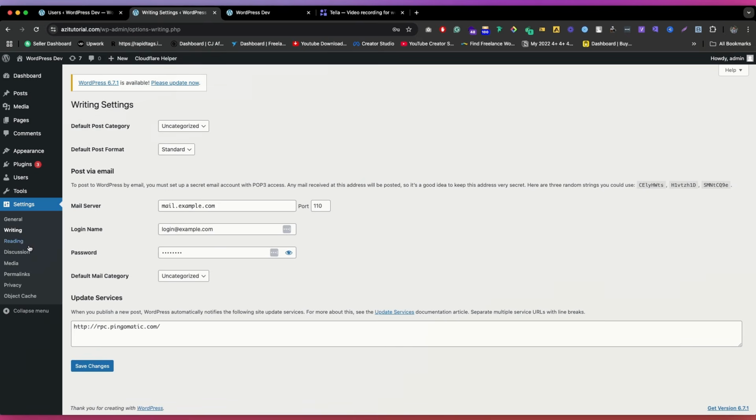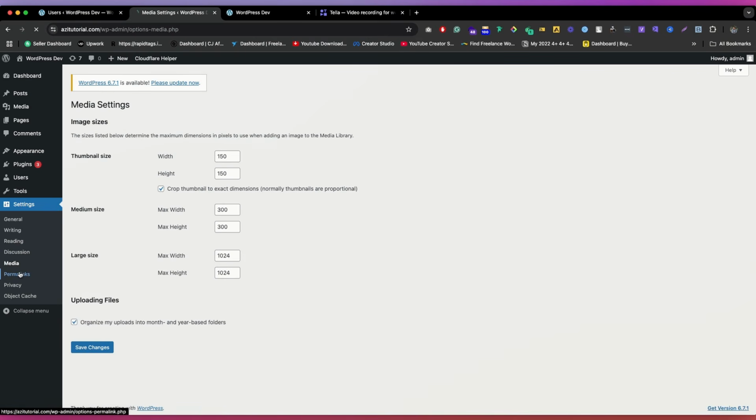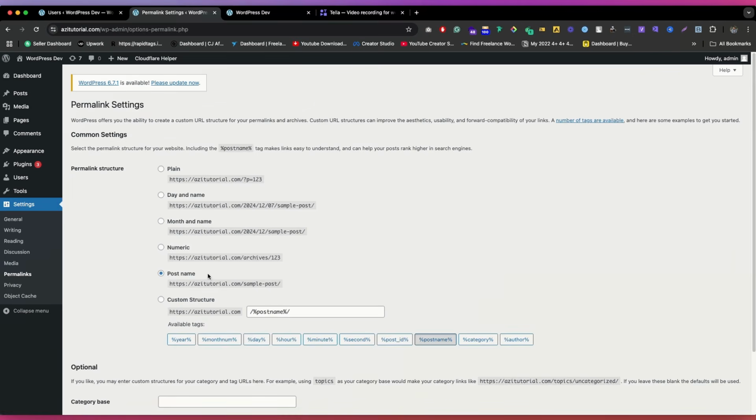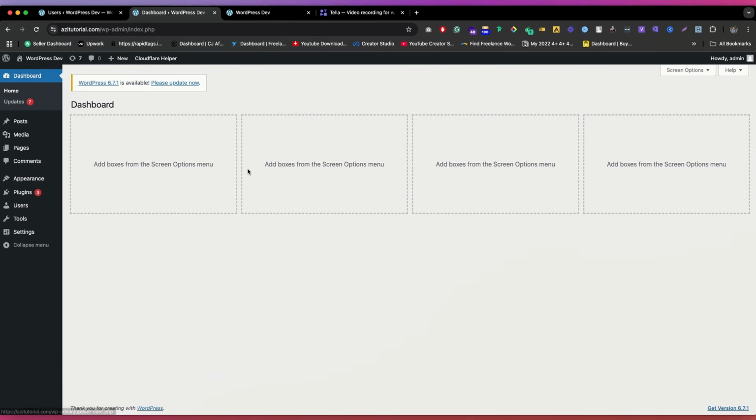Let's go to this Writing one. This is not necessary. Let's go to the Reading one. This is mainly for changing the homepage and blog page. And this is Discussion, Media, and Permalinks. So make sure your permalinks is set to post name. And that's it, mainly. And here is the Collapse Menu if you'd like to collapse it. That's it, all about WordPress basics.